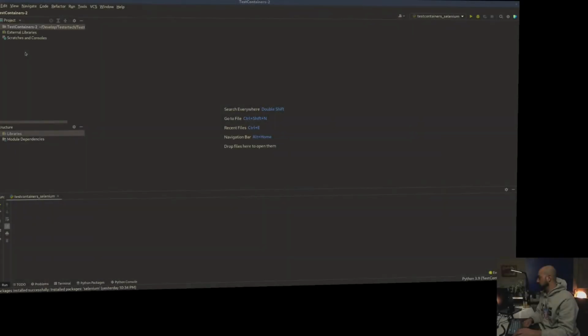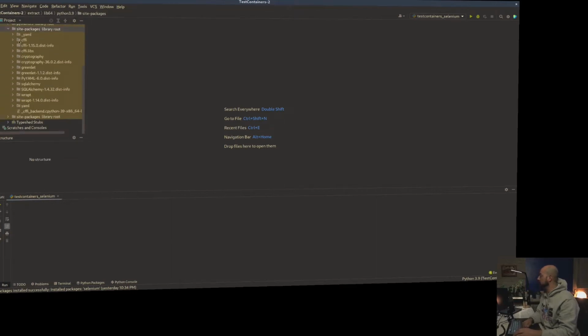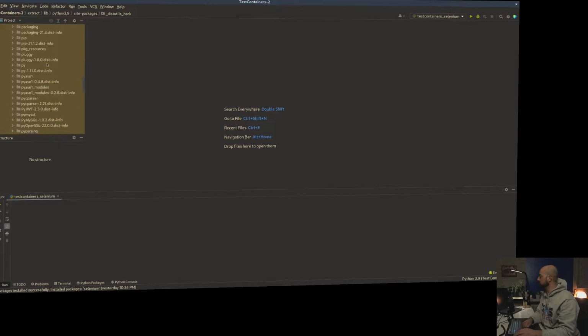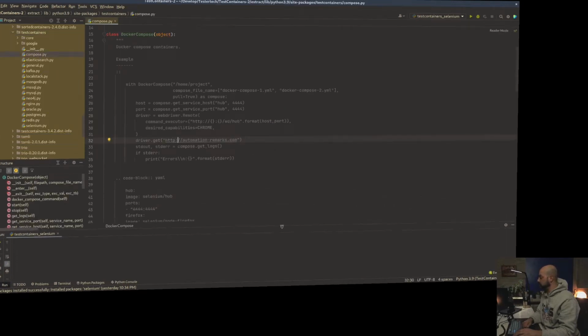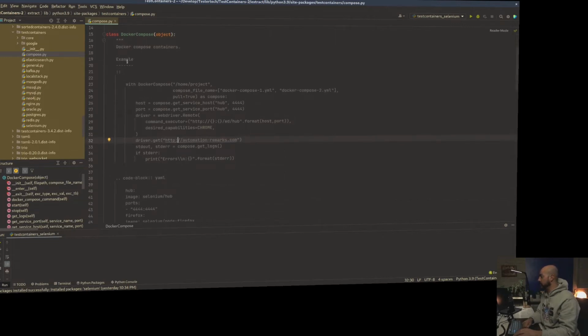So concerning test containers, I have this project here, and let me show you. I was looking through the modules that are installed in the site packages, and I have a couple of them. These are the ones I was interested in. Test containers contain some scripts, mainly wrappers around the test containers tool, with some examples right here.